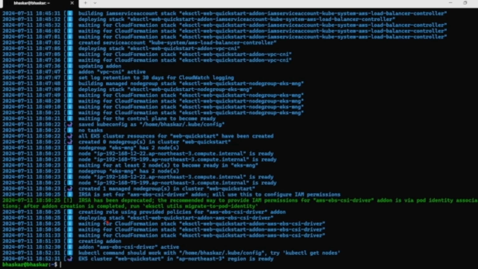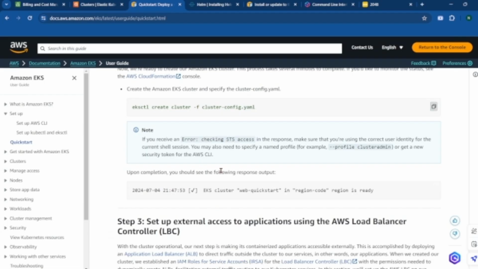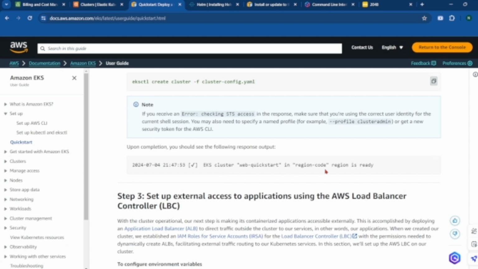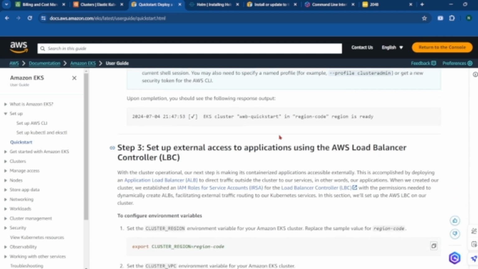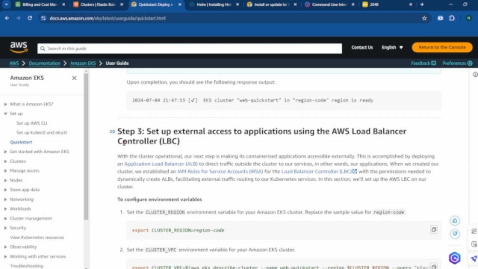Okay guys, everything got configured successfully, because at the end we are seeing that the EKS cluster in this region is ready, as mentioned in the documentation. In your case also, if you see this message, you are good with everything and we can move further. Otherwise we have to check what the error is and resolve it first. So next, we proceed with step 3.